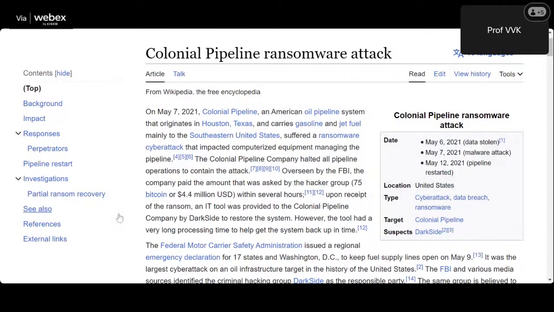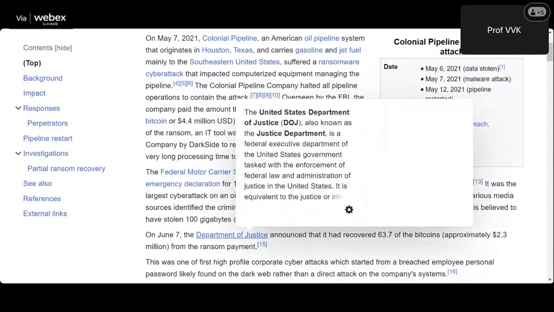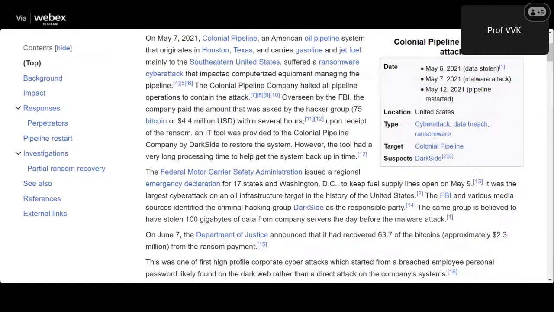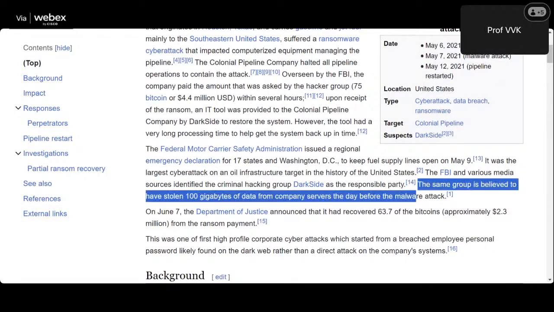Later on, they were asked to pay 75 bitcoins, which in that year was equivalent to 4.4 million US dollars, within several hours after the attack. Once the ransom was received, a small IT tool was delivered to the Colonial Pipeline Company, but it took them a very long time to get the system back. What was noticed is that the group is believed to have stolen 100 GB of data from the company servers a day before the malware attack.